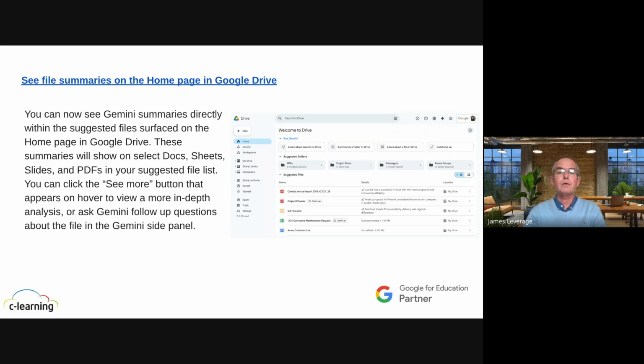So you can see there in the image, you've got your Welcome to Drive page and your recently opened documents, but above that, you've now got the Gemini content. So it can say, catch me up on what's been going on, find a file, or learn about what's going on in this folder. It's basically using AI within Google Drive to pull to your attention what is relevant and what is up to date.